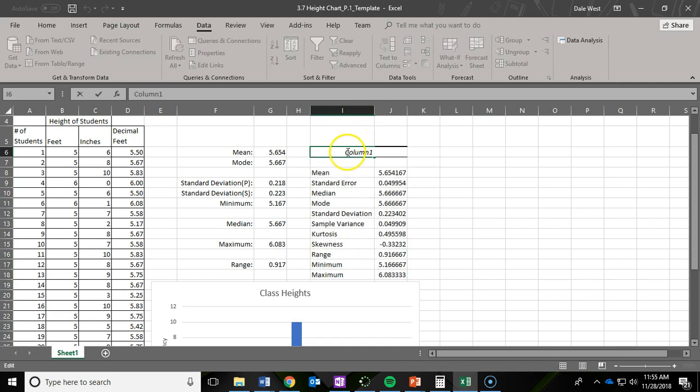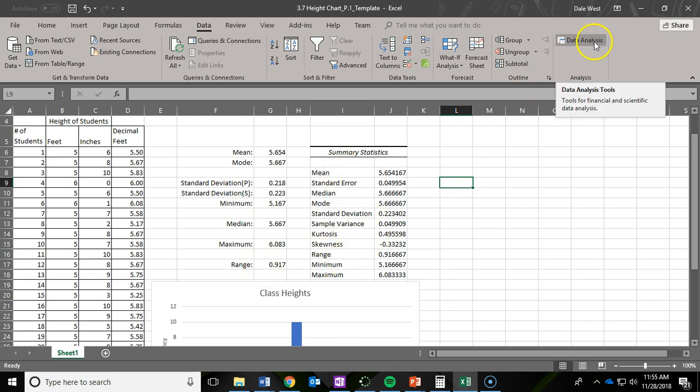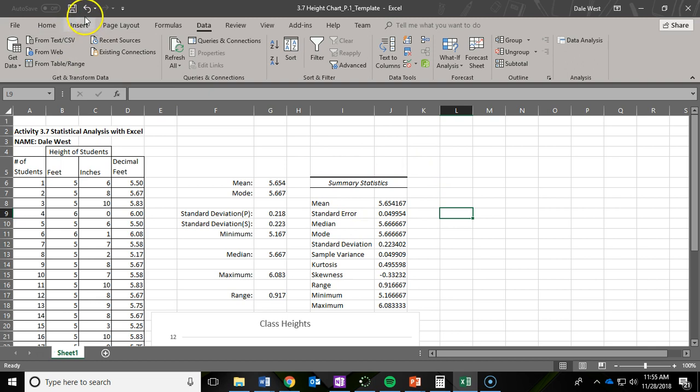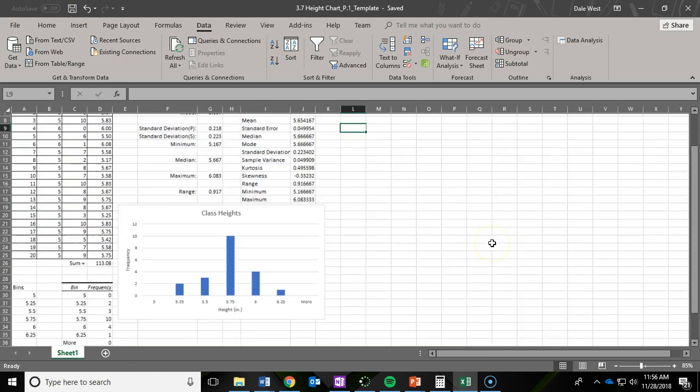And then I'm going to rename the title. Instead of Column 1, we're going to call this Summary Statistics. And if you take a look, it's calculating all of that stuff that we already did by hand, and it did it through that data analysis add-in that we brought in. But I did want to show you how to do it manually, and again, now you know how to do it using the software. Again, the last thing we're going to want to do is save and then print.